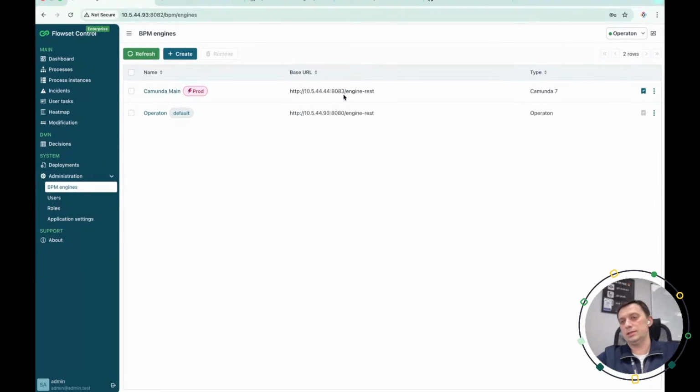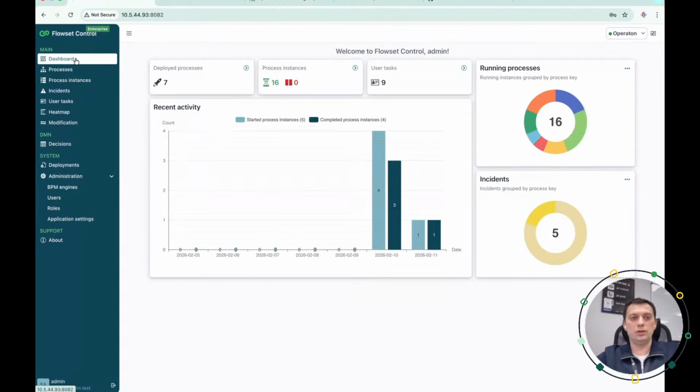This is basically all about the feature of working with multiple engines. Once again, you can connect as many engines as you want. You can configure default engines, which will be opened by default in the Flowset Control and overviewed in the dashboard panel.